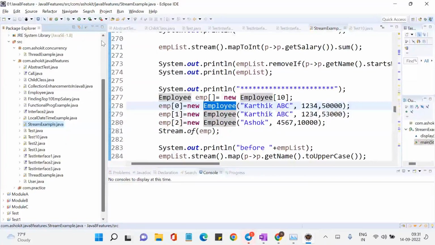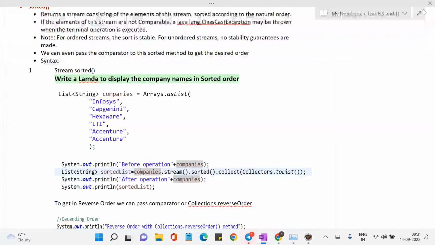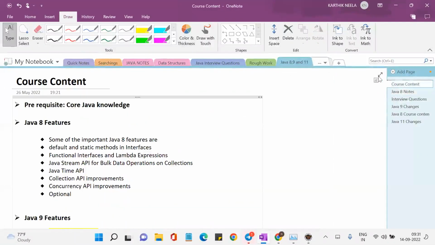And the recordings, every day's recording will be provided to you through Google Drive, and the recording access will be provided up to 3 months. So this is about the course content. Does anyone have any questions?